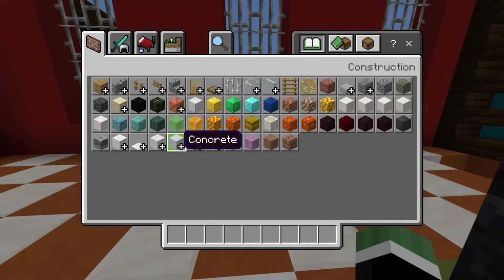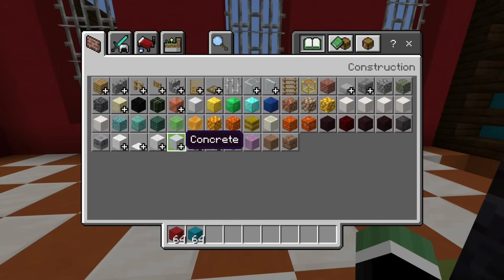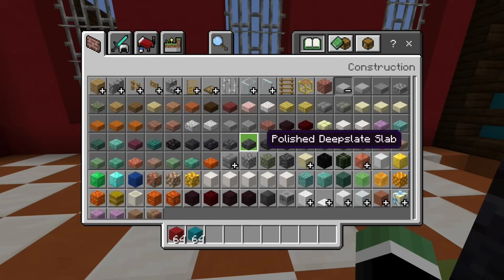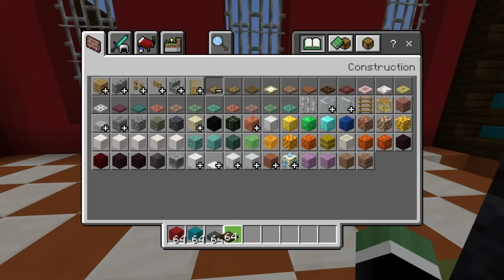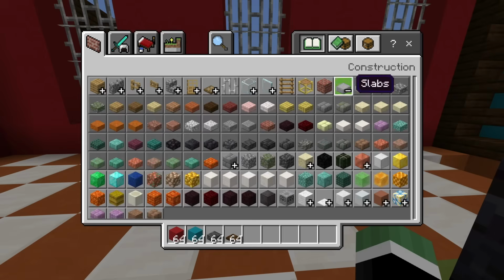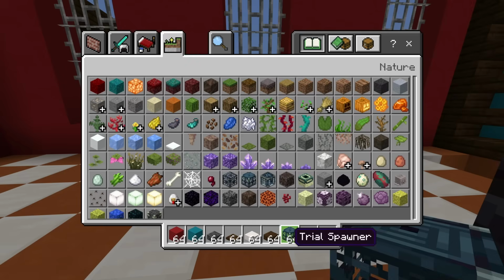Clear your inventory and get out the following this time. Red concrete. Cyan concrete. Polished deep slate slabs. Dark oak trapdoors. Smooth quartz slabs. Dark oak slabs. Trial spawner. And I think that's everything.